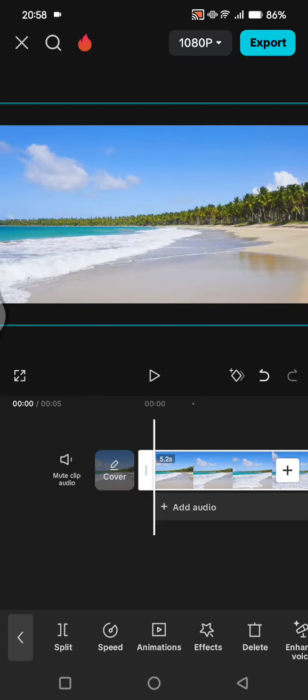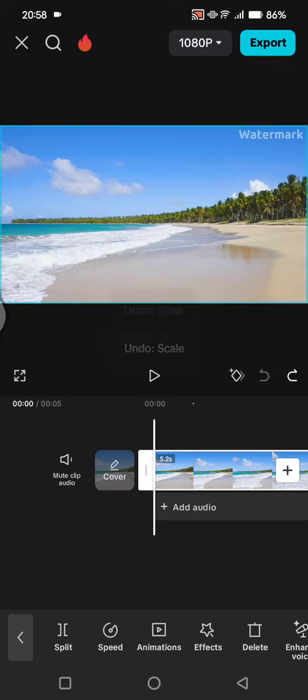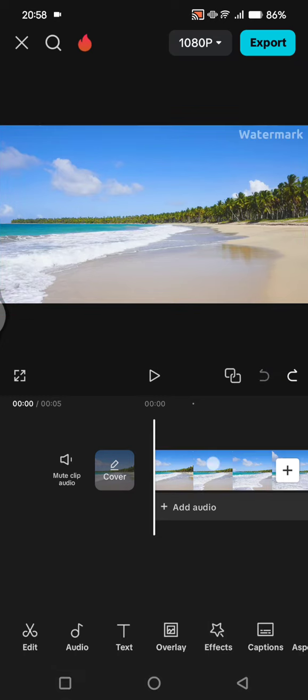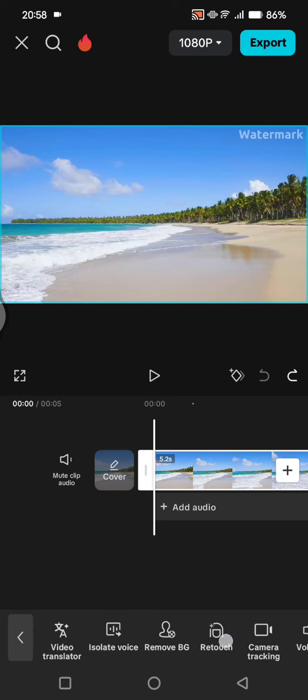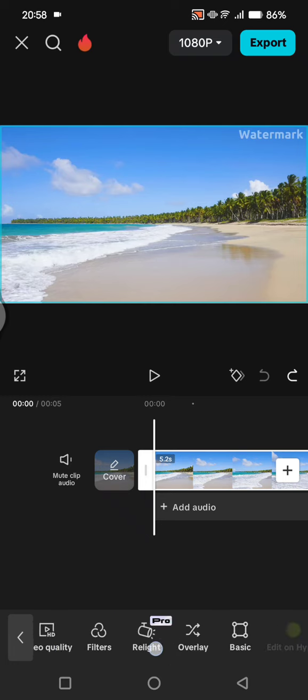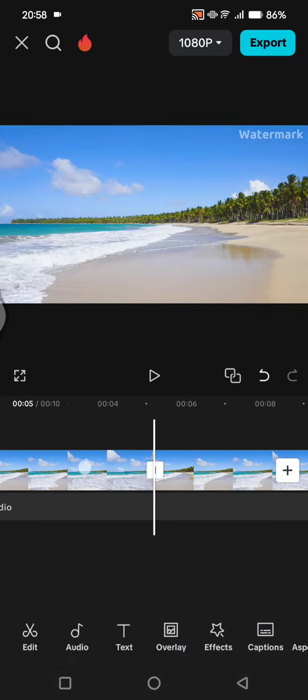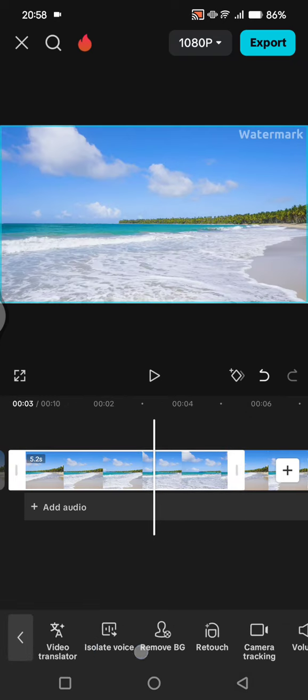That's the first method, and the second method is that you can just copy and paste the clip and then use masking. So you can just click on a clip and duplicate it. Tap on the duplicate button and make one of the clips as overlay.